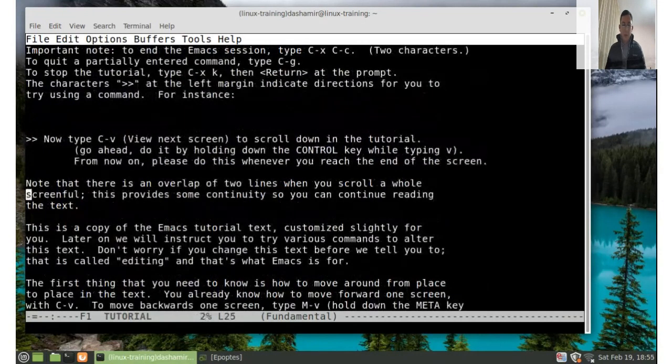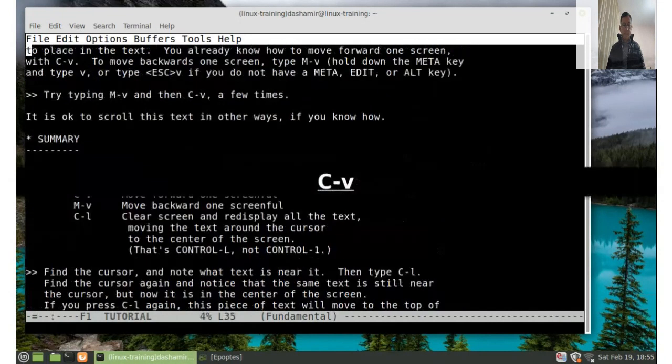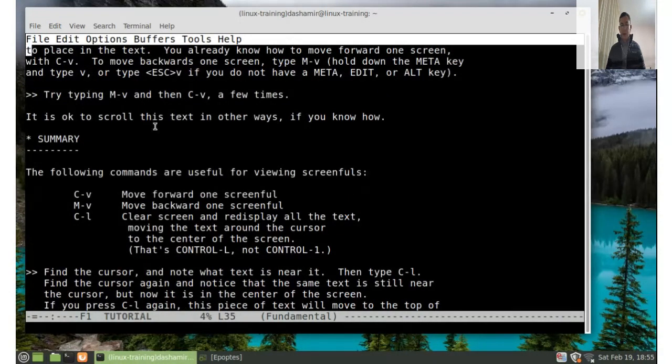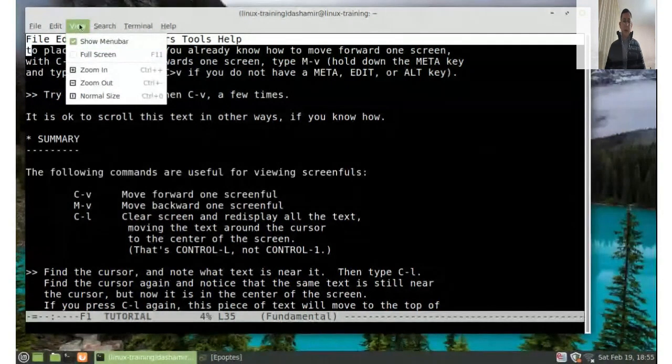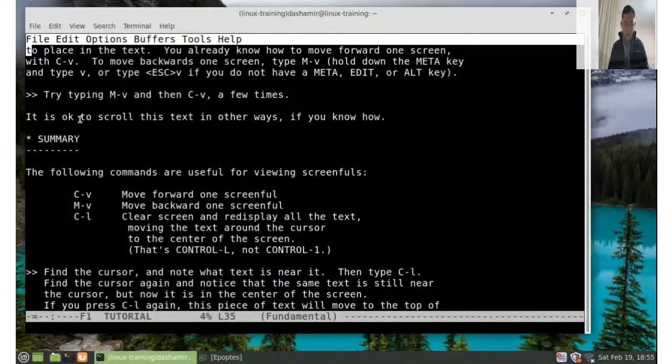Now, to move page by page, to view the next screen, we use control V or scroll down. To move backwards one screen, we type meta V or alt V. You see, when I press alt V, it actually started to open the menu view of the terminal. So I can emulate the meta key by pressing escape and then V. Press and release escape, and then V. So again, control V.